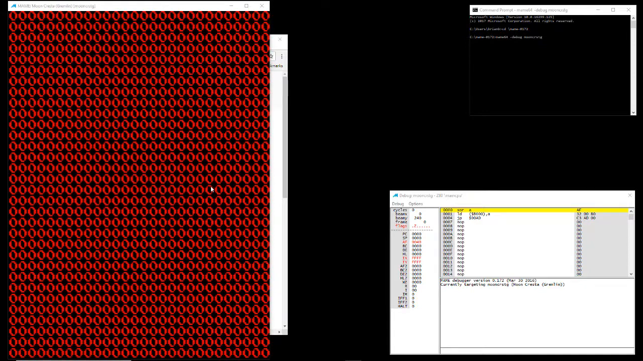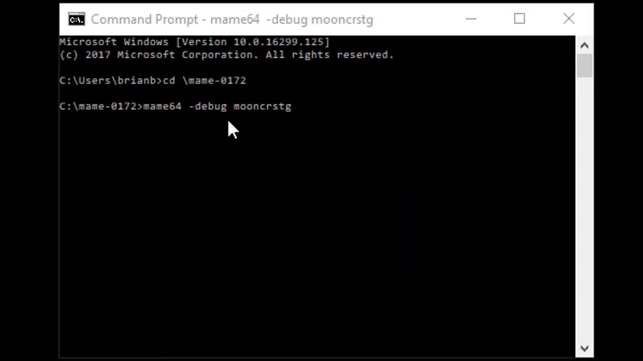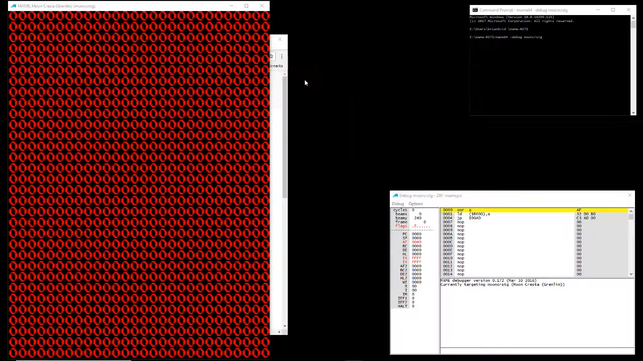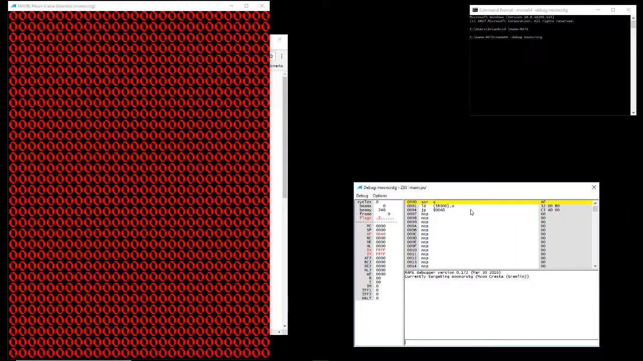Okay, so let's take a look at Moon Cresta in MAME and see how the video hardware, at least the sprite hardware, works. So, I started up MAME 64 with the debug option using the Moon Cresta G, mooncrstg ROM. And the first thing we're going to do is find out the memory map for where the video or the sprite, the object, motion objects they're sometimes called, the sprite information is.